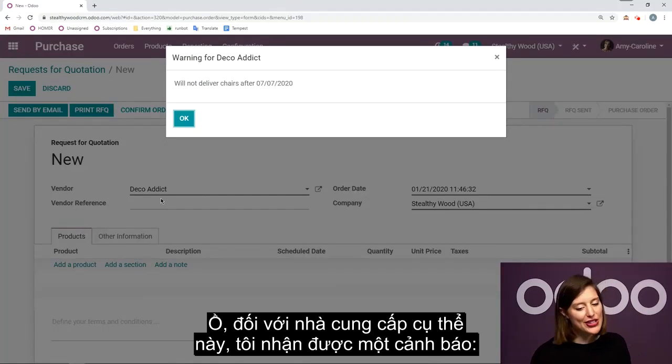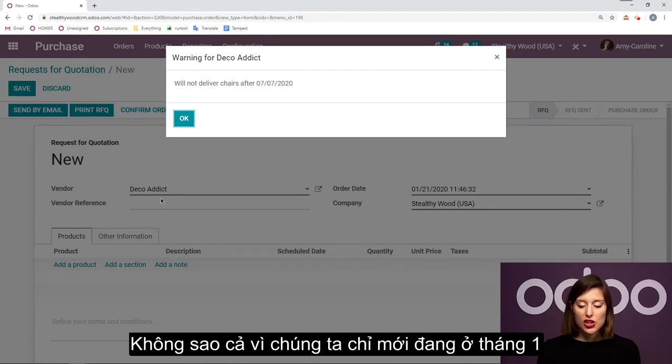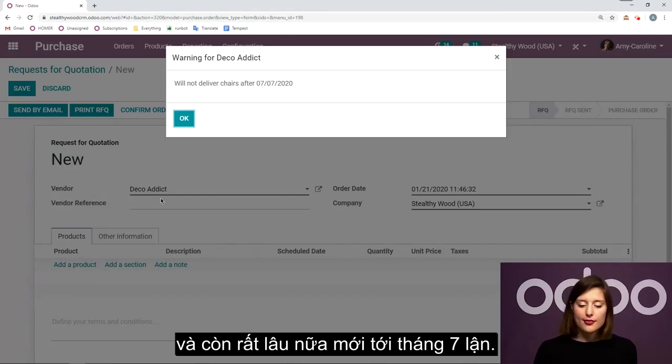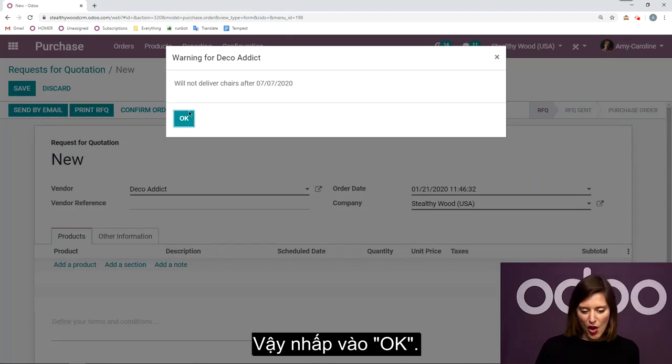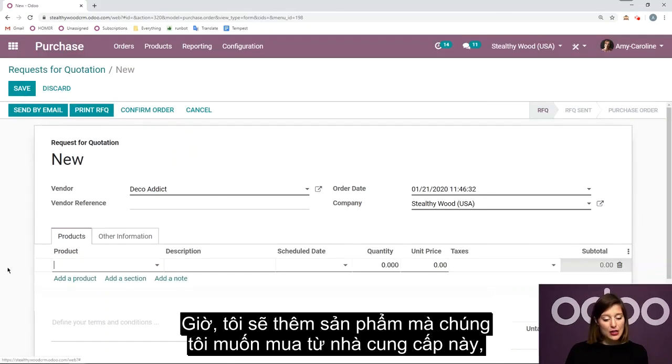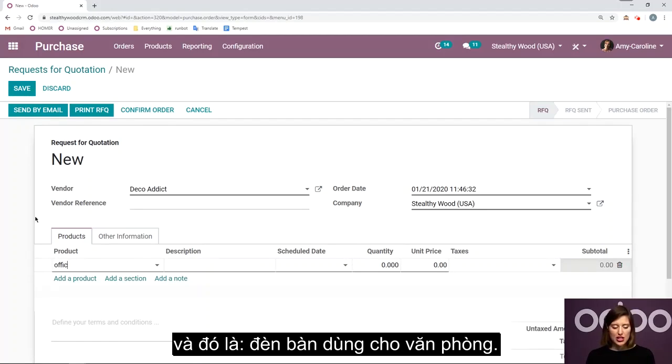Oh, for this particular vendor, I do get a warning. They will not deliver chairs after July 7th, 2020. That's okay, because we're only in January and July is a long way away, but we're also not going to be purchasing any chairs right now. So let's click on OK. And then we're going to go ahead and add the product that we do want to purchase from this vendor, which is the office lamp.